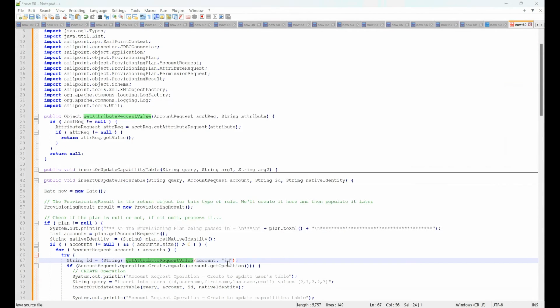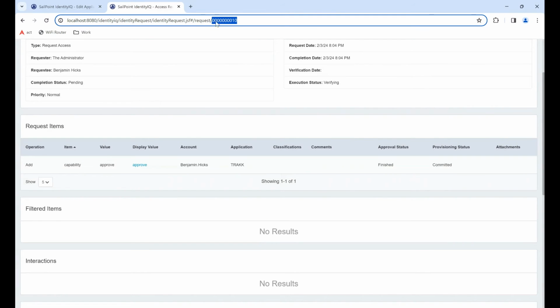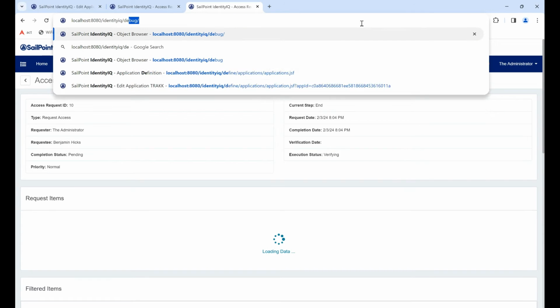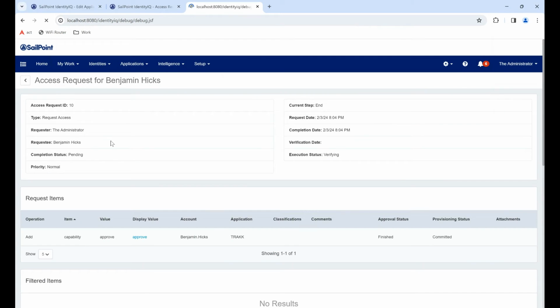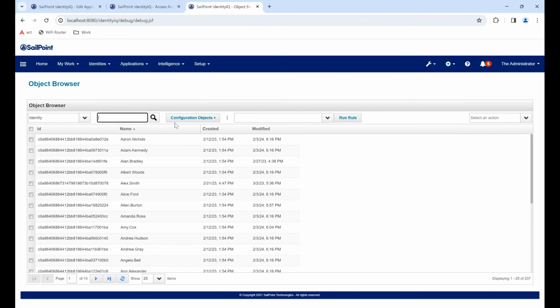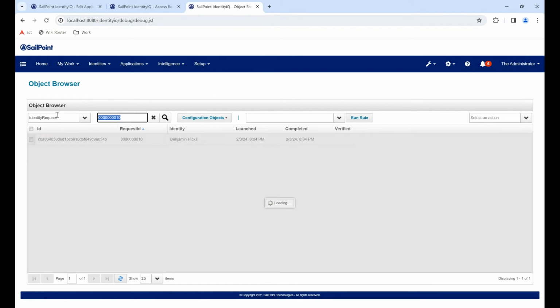Before that, let me show the plan from the UI so that you will have a better understanding of how it is referred to and how the value is retrieved. Okay, so I'm just going to show it from the debug page. The request ID is 10, right? So I just copied that as well. It's a request. Okay, 10.